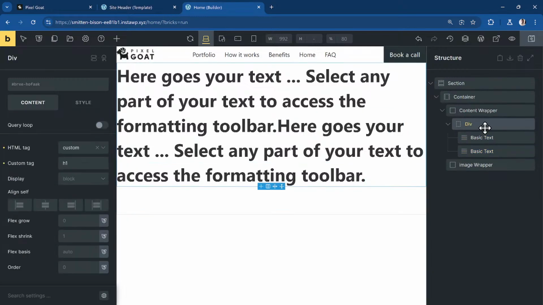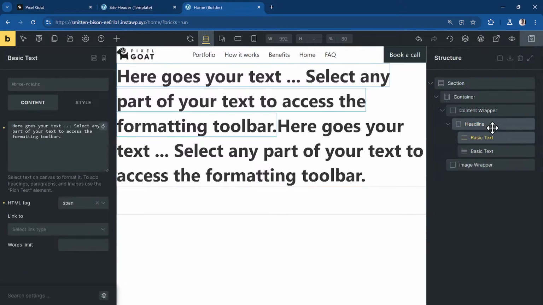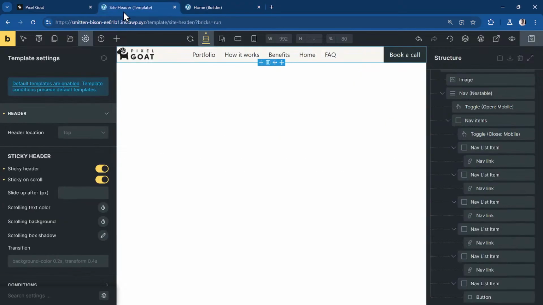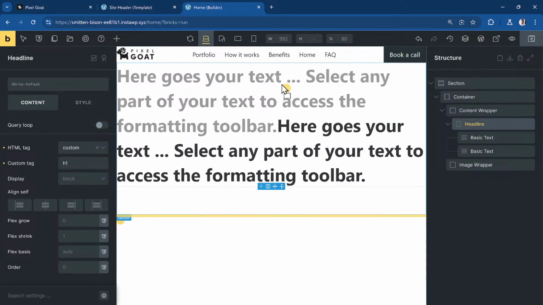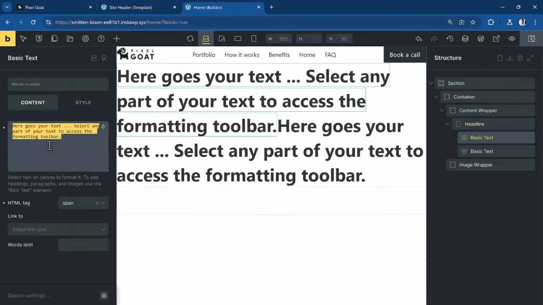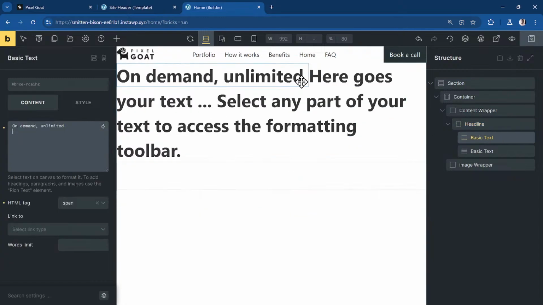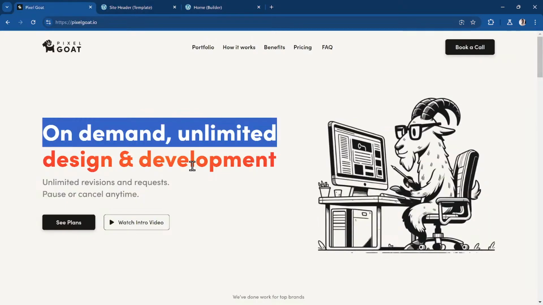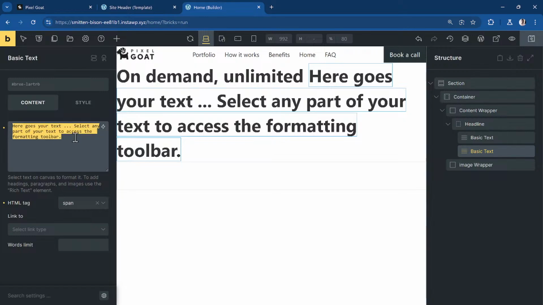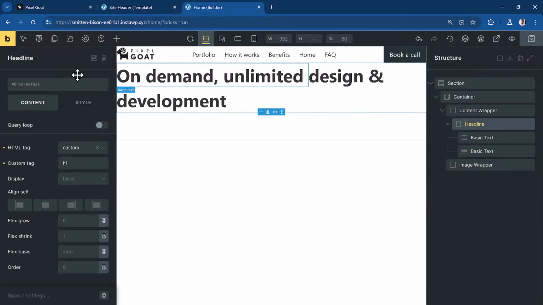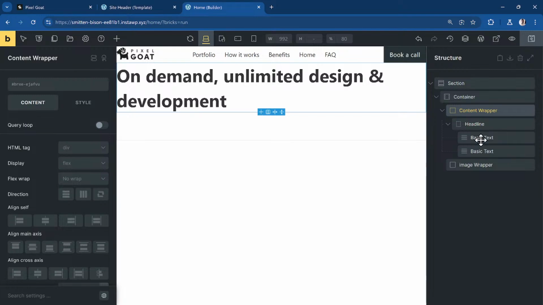Then I can come back. This will be the headline. And then these are those text. So for the headline, it's supposed to be on demand, unlimited. So make that for the first basic text, on demand, unlimited. For the second one, it is design and development. Okay. Then for the headline now, I'll just give them classes, but first let me continue.